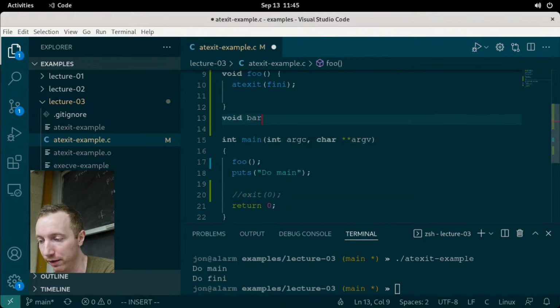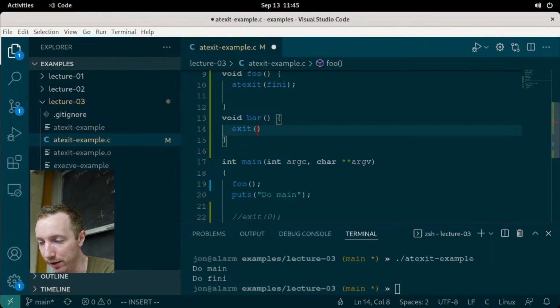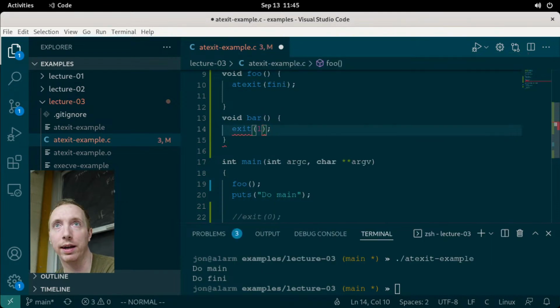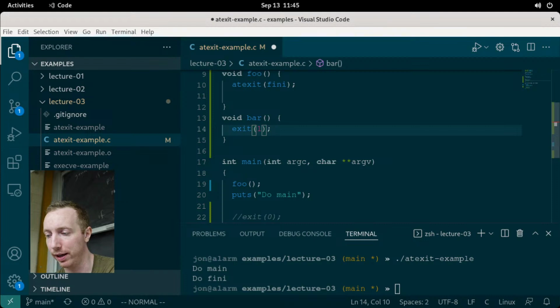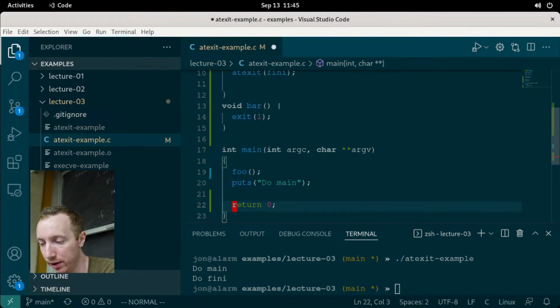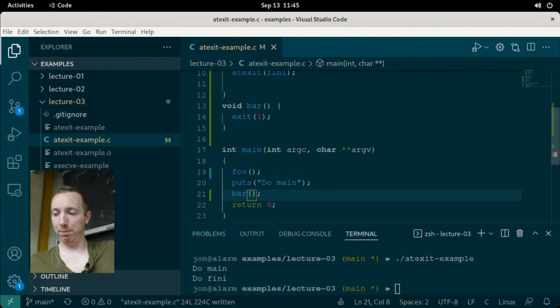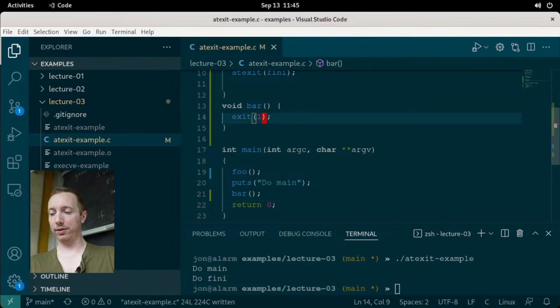So here, if I'm not lying to you, it doesn't really matter, right? Let's say exit 1, and we'll put a 1 there so we can see that it's different than main returning 0. If bar calls exit 1, it should exit there. I should never see a 0 exit code. And if I call exit, it should also run that do fini because it was registered.